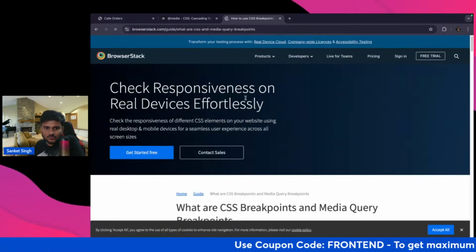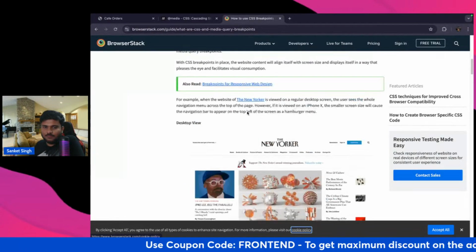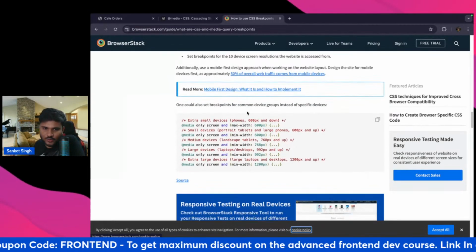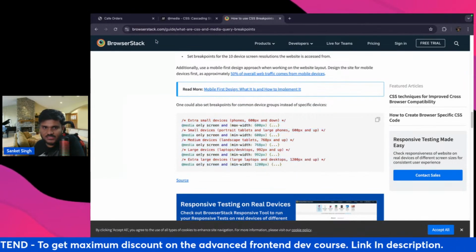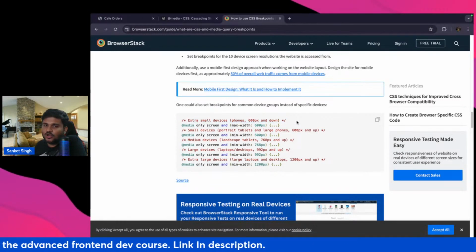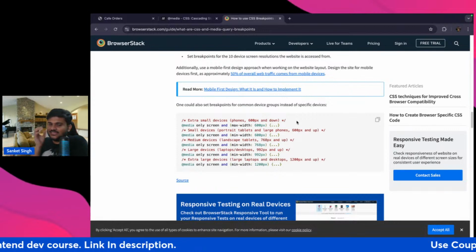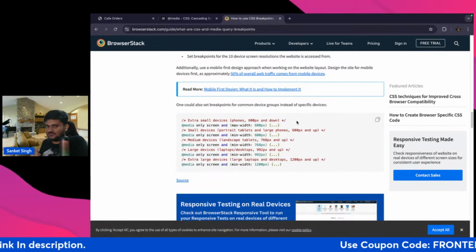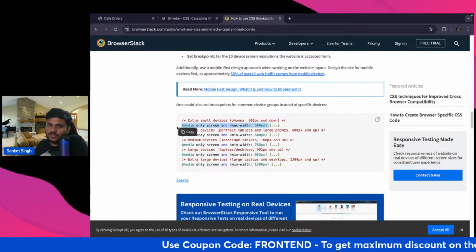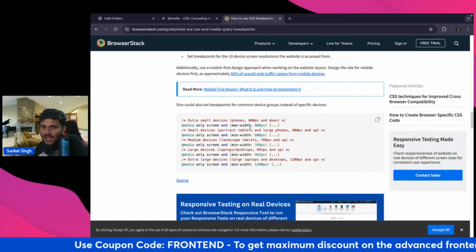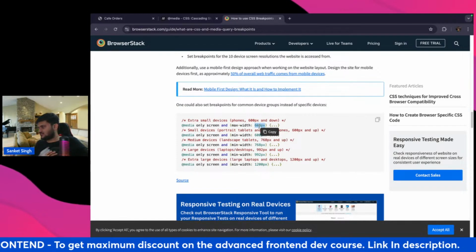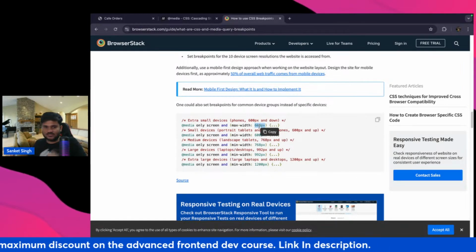You can find a lot of articles where people have defined some good breakpoints. You can use maybe this BrowserStack article to decide some breakpoints. For example, for extra small devices, that means phones which have 600 pixels width or less, very small phones, you can define a media query like this: @media only screen and max-width 600 pixels. That means you're going to have a maximum of 600 pixels or less.